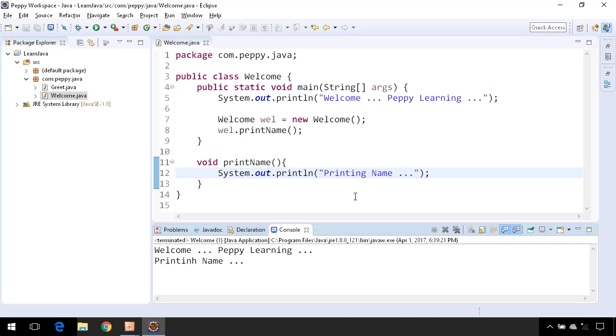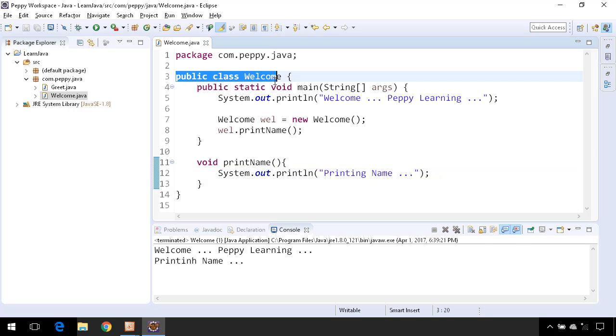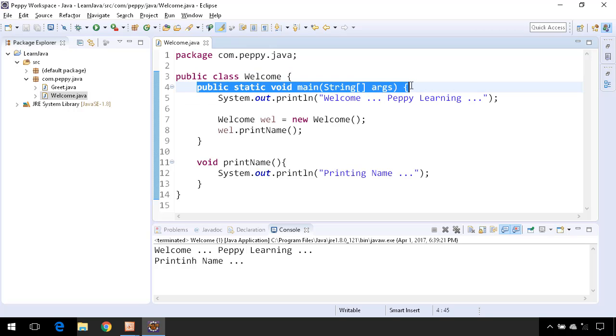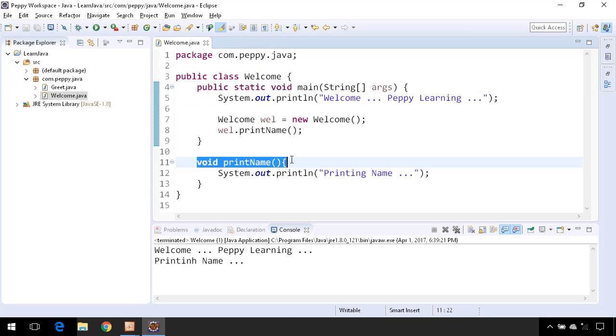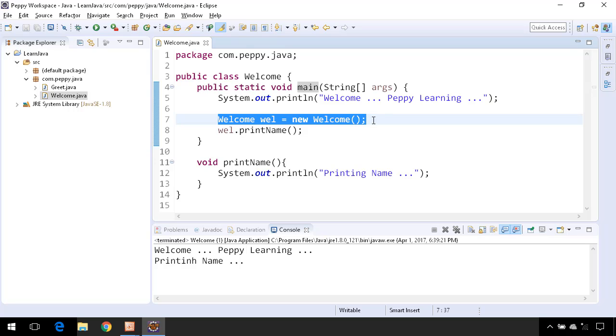So with this, what we understand is, we know how to create a class, we know how to create a main method, we know how to create a method and how to execute the program. When we execute the program, the starting point of the execution is the main method. It gets into this method, then it will create an object of Welcome. Once it creates an object, it will call the method printName, where it will print.